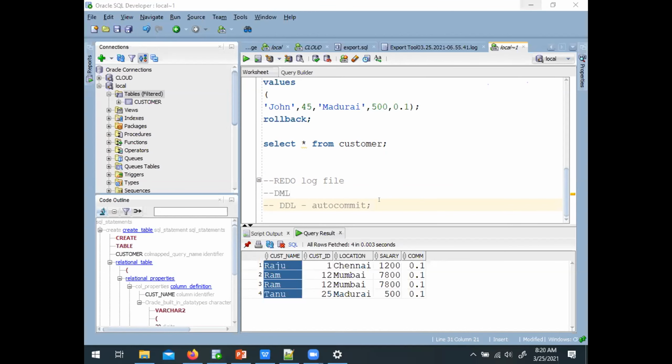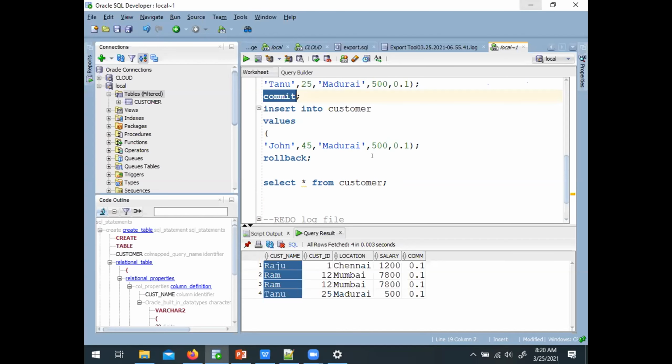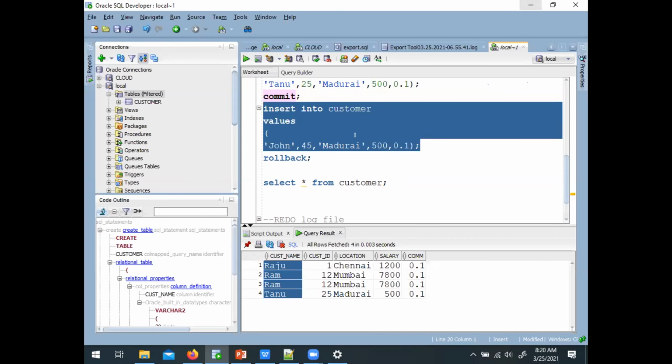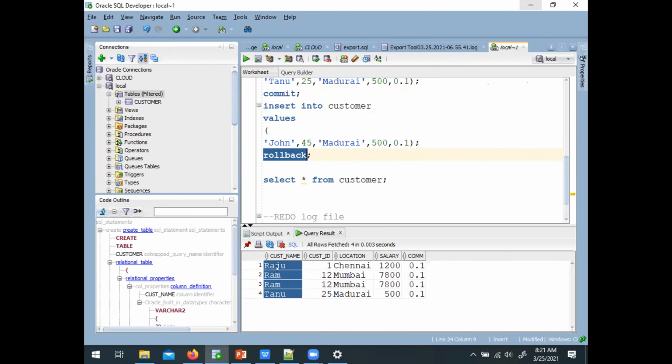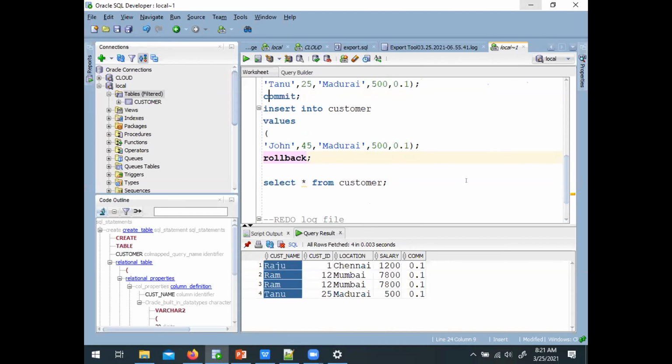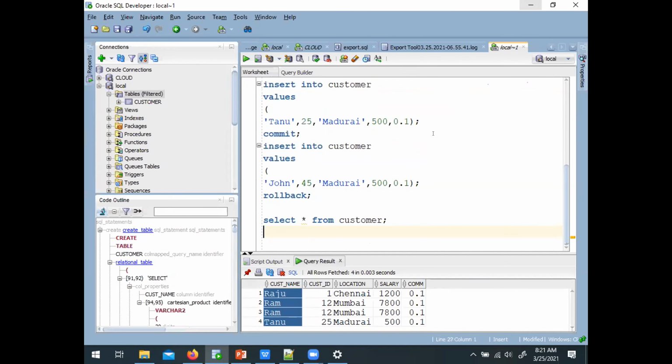As you see here, John's data was available in the redo log file, so when I did a rollback, it got rolled back. All these records which were inserted went into the database directly, so it was not available for me to roll back.